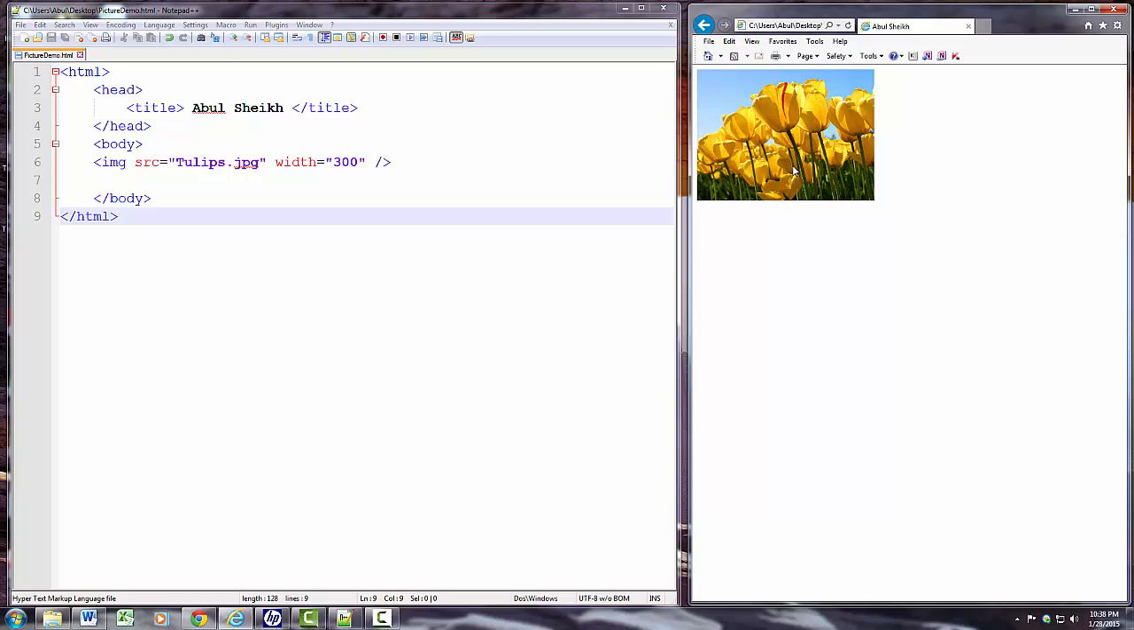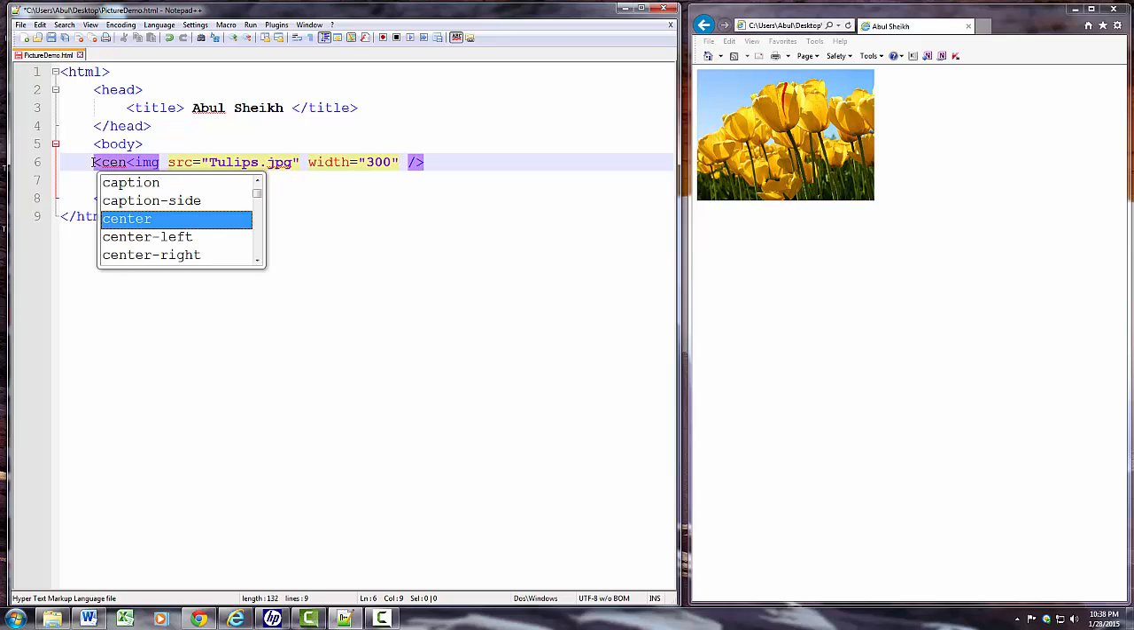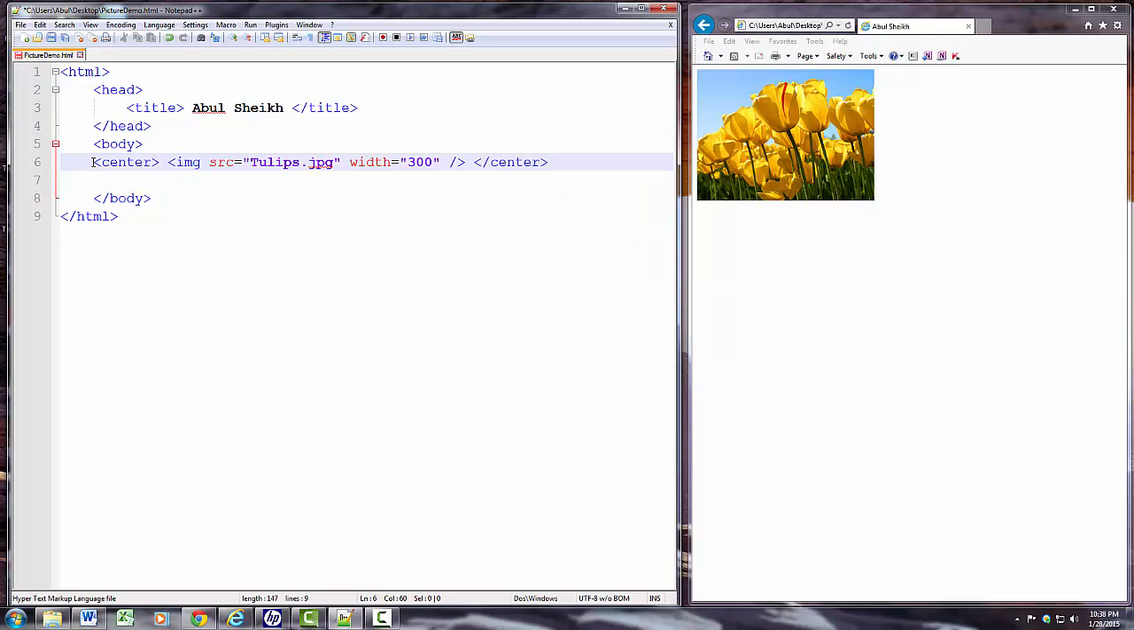Now if you want to have the picture centered, I've shown you how to make things centered before, so just add the center tag, okay, and close it here, center. And then of course we have to save the file.